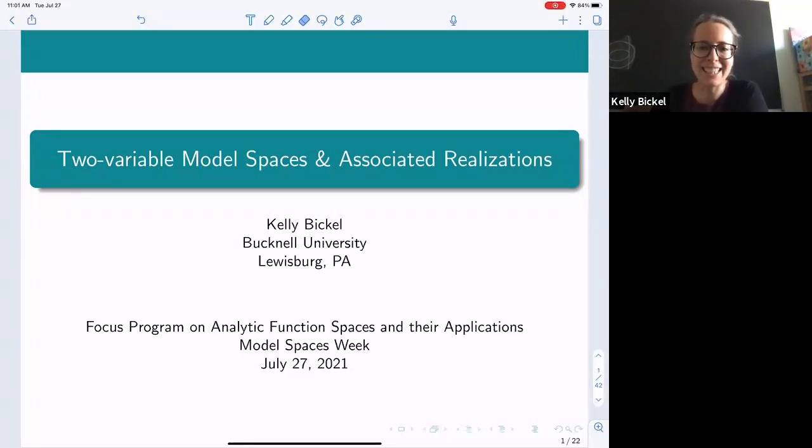Okay, so my talk today is going to shift topics a little bit from the purely one variable setting to the two variable setting. And the goal of my talk is hopefully to convince you that there are some interesting realization or representation formulas for two variable inner functions that arise from the two variable analog of the one variable model spaces that Stefan has been teaching us about.